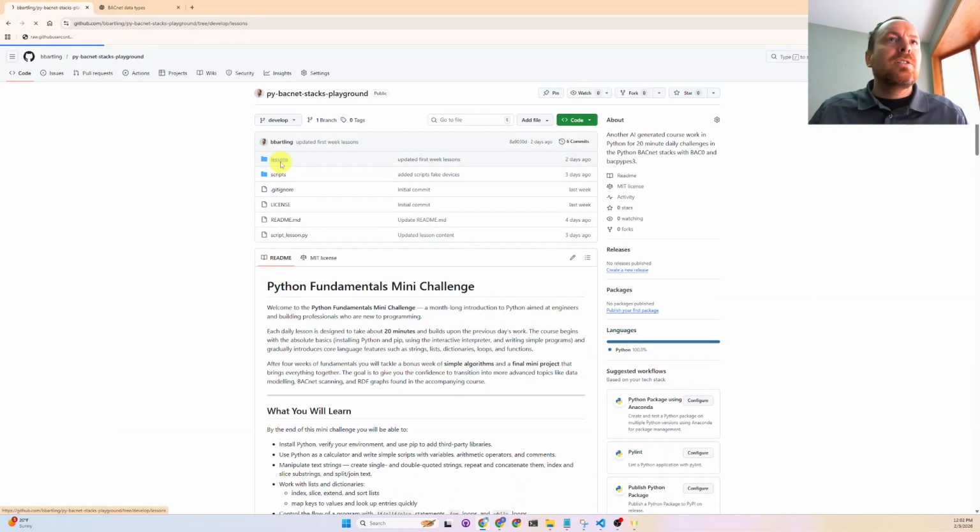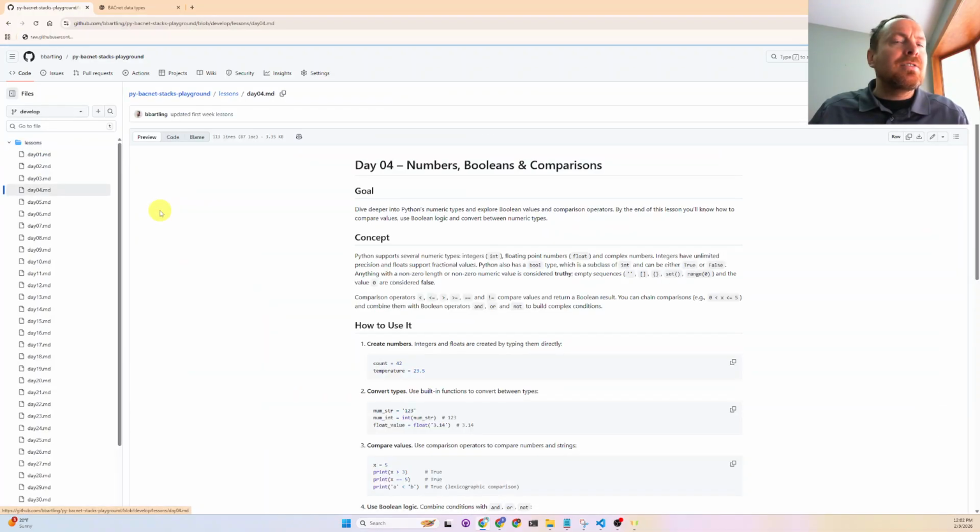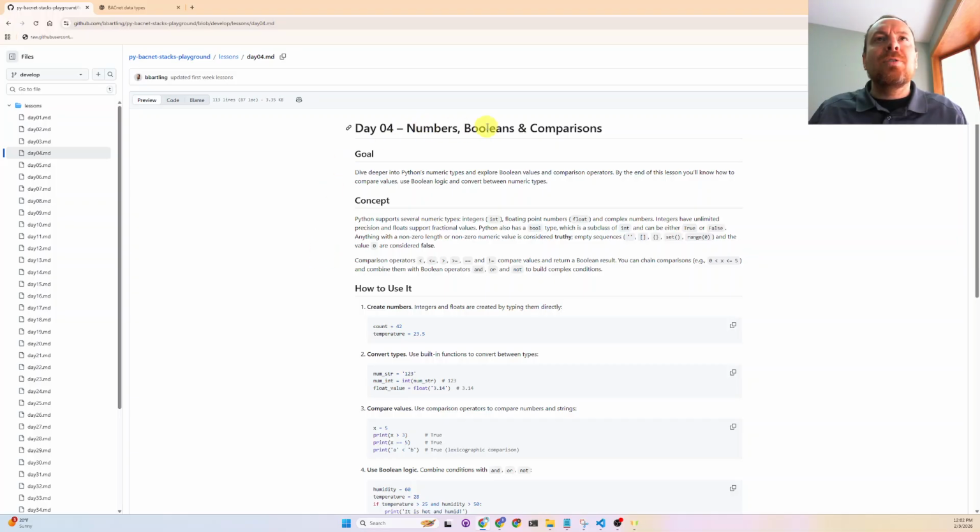Okay, so without getting too far off topic or too advanced in our lesson, let's just cover numbers, Booleans, and comparisons. Dive deeper into Python numeric types, explore Boolean values and comparisons, Boolean logic. Python supports many different types: integer, floating point (float), and complex numbers. Integers have unlimited precision and floats support fractional values. Python also supports Boolean for true and false, which is a subclass of int. Anything non-zero or non-zero numeric is considered truthy.